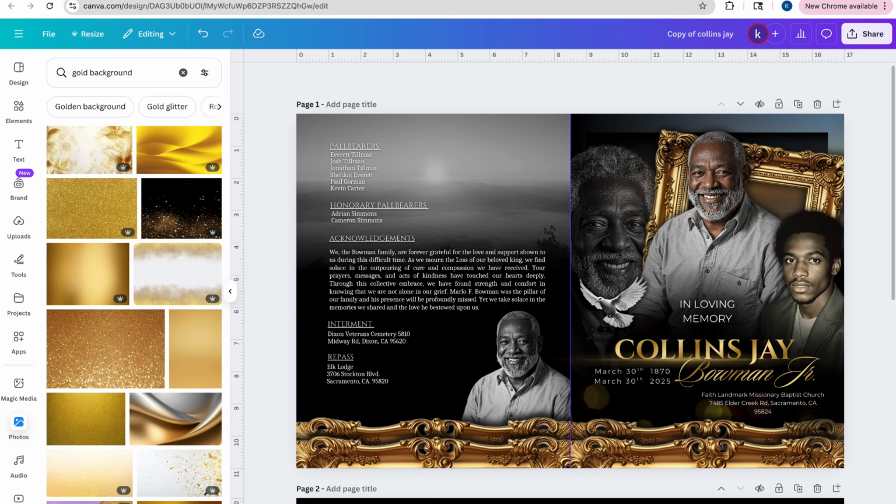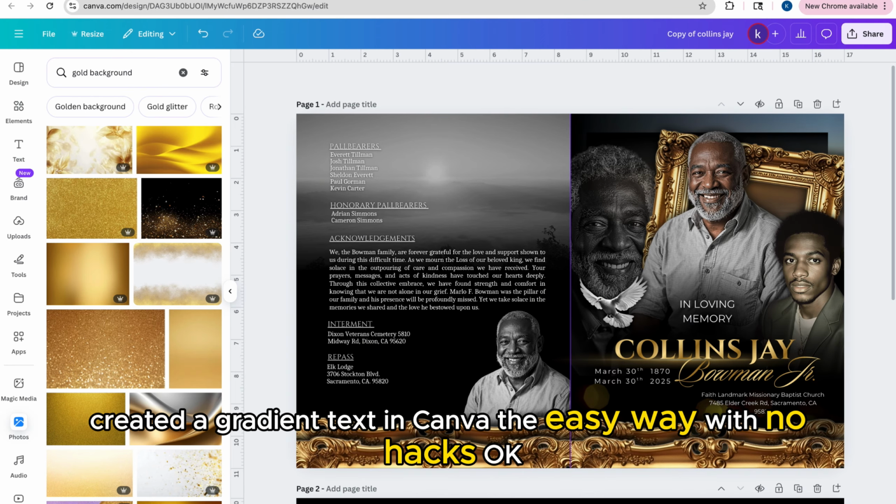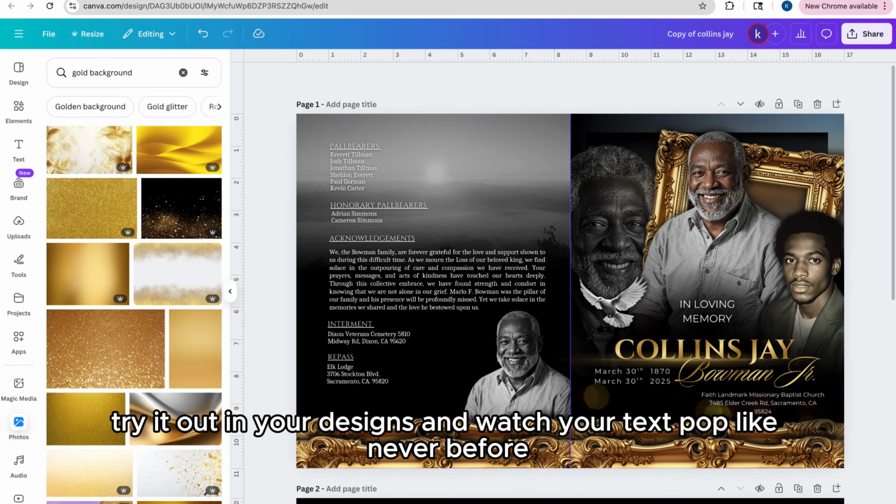And that's it, guys. We officially created a gradient text in Canva the easy way with no hacks, okay? Try it out in your designs and watch your text pop like never before.